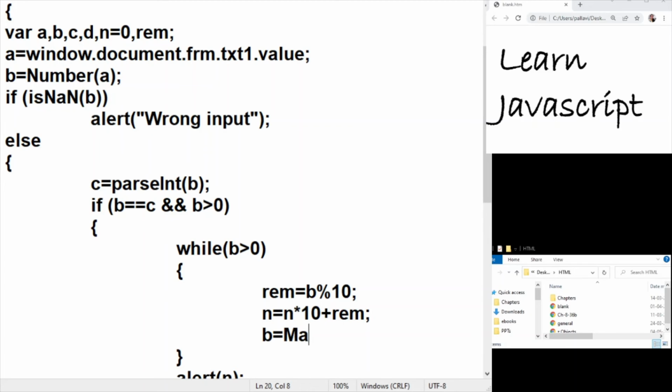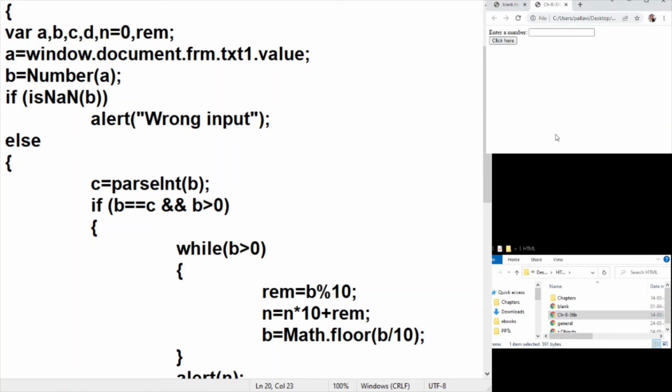And then what we are going to do is we're going to use the math.floor because when you divide a number by 10, you get the fractional part. So we want to avoid that fractional part. And that's it. And that should be the logic. And let us see if it works. So when you enter a number like 123, you get 321.